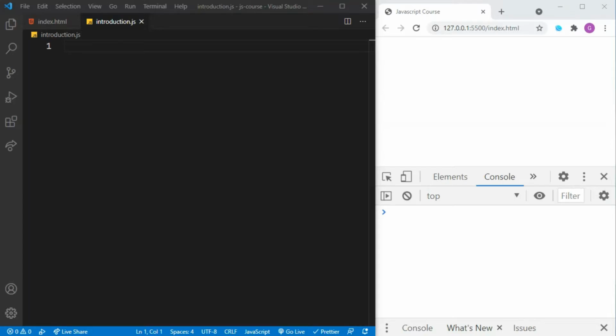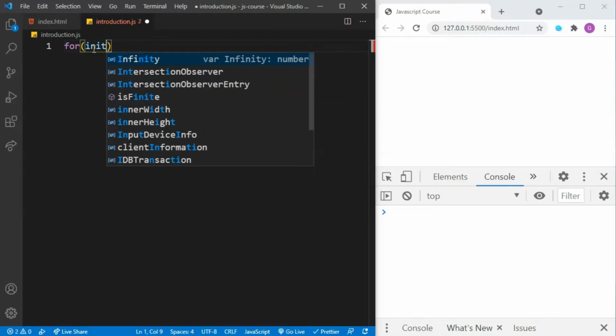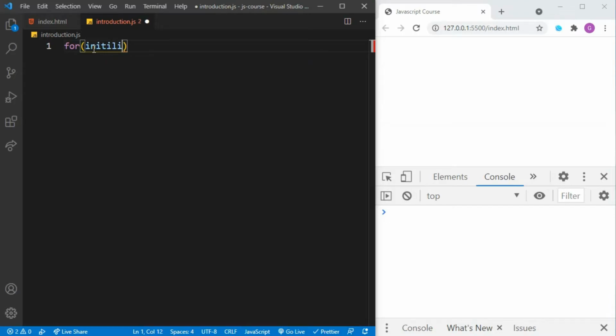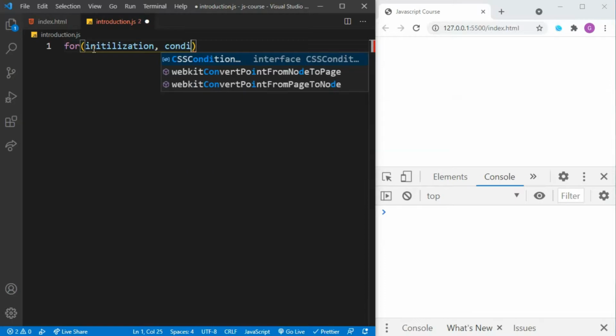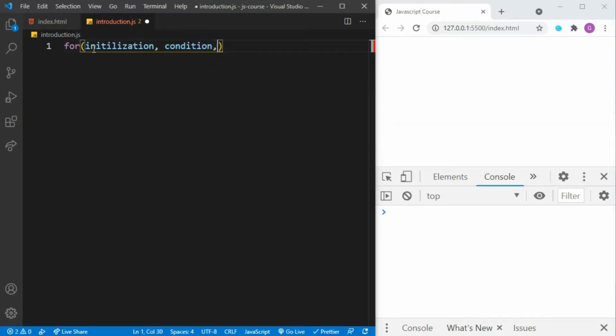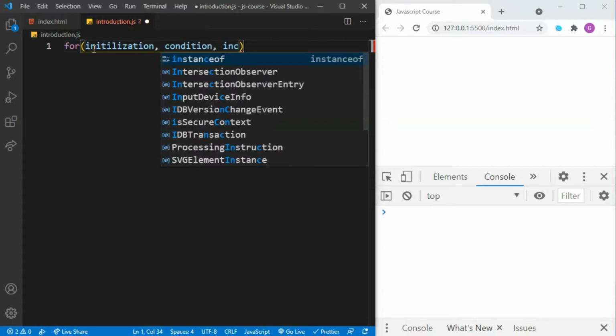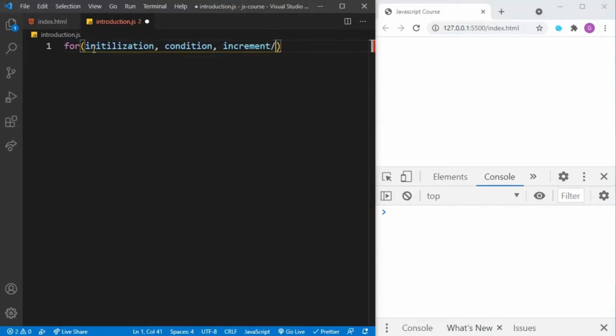The first loop we are going to discuss is the for loop. Let's discuss the structure of a for loop. It starts with for. It's going to take some initialization, and it's going to take a condition based on which it's going to run, and here we can specify increment or decrement based on the condition, and our code actually goes here.